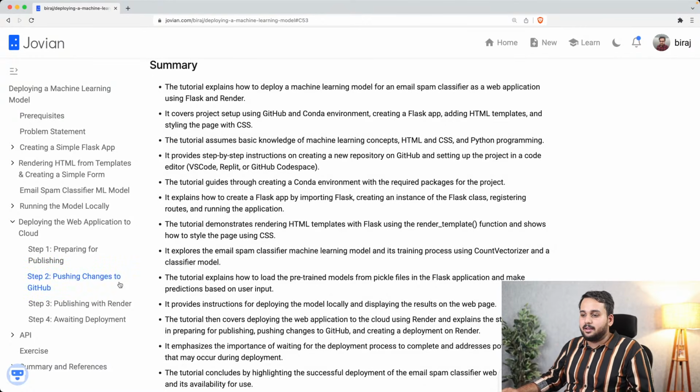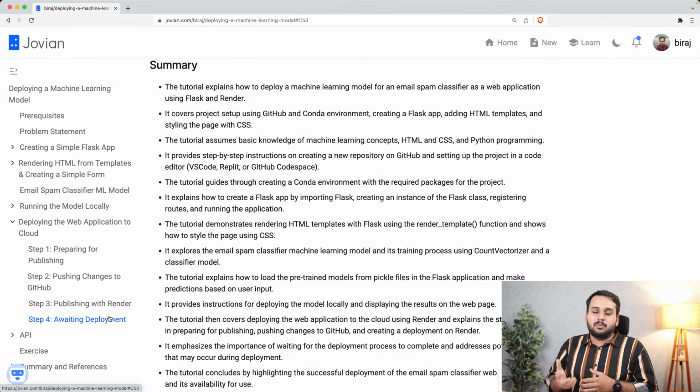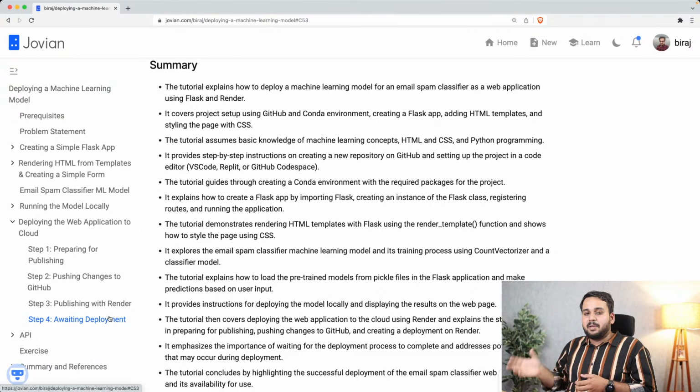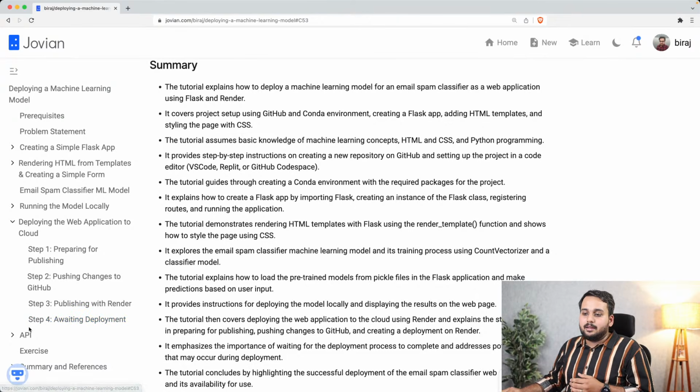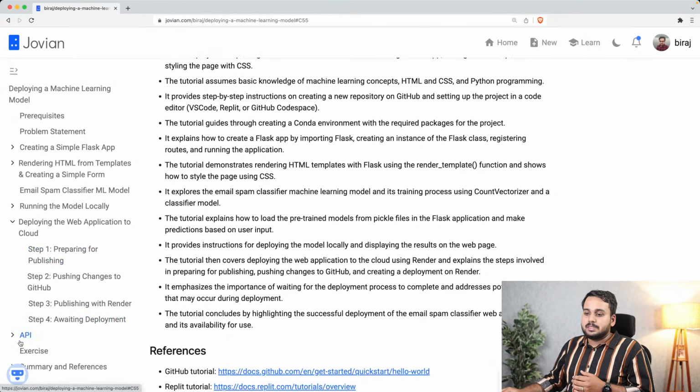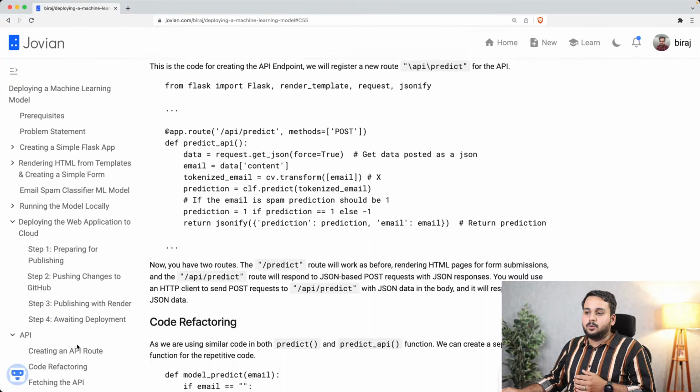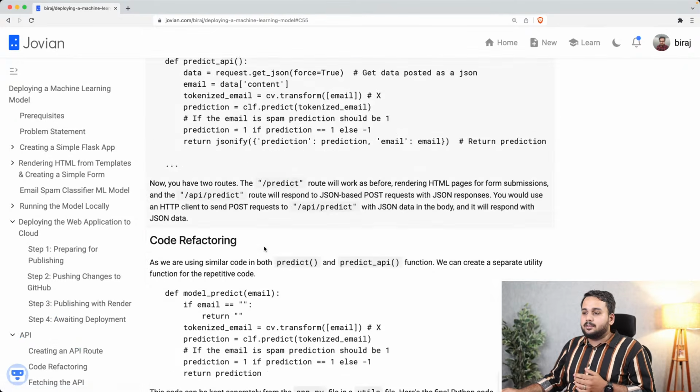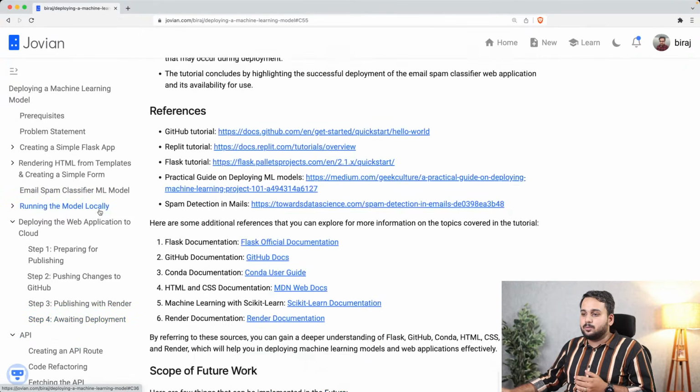We have not got any error while publishing, but if you face any error, you have to make the changes again and push it again. Then we have seen how to create an API, how to fetch an API, and do code refactoring. So that's all the things that is covered in this notebook.